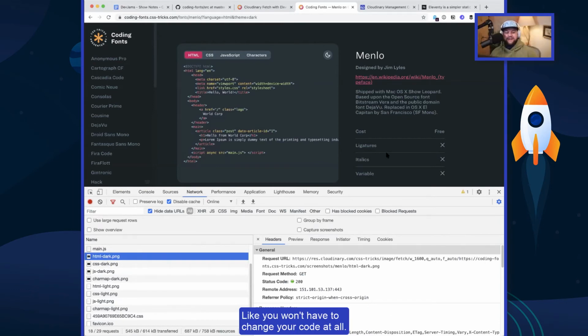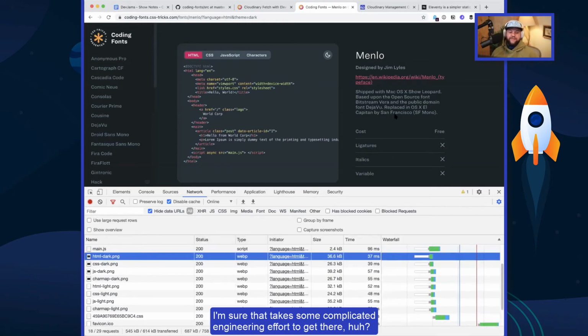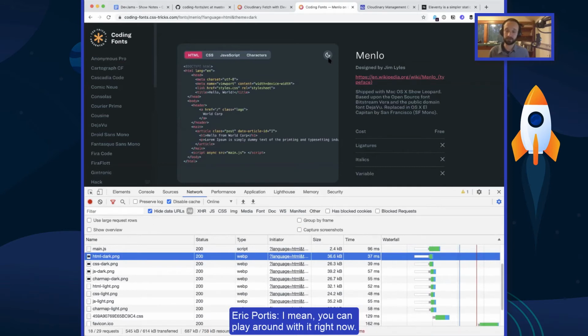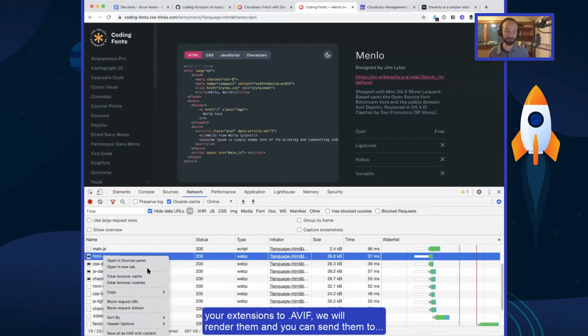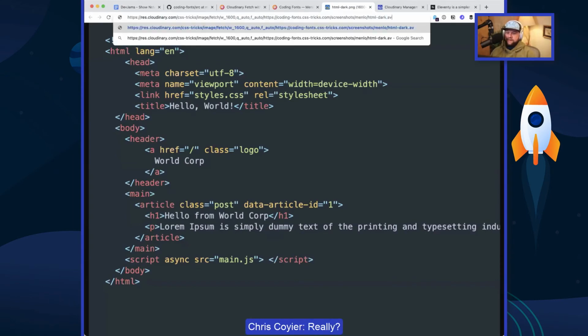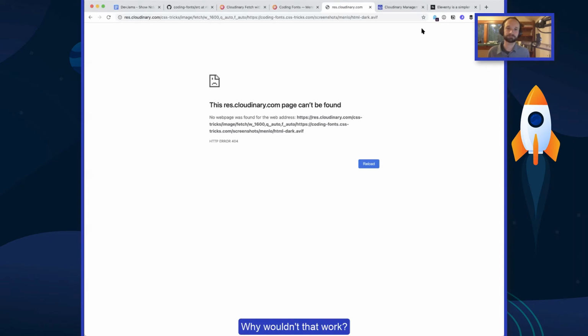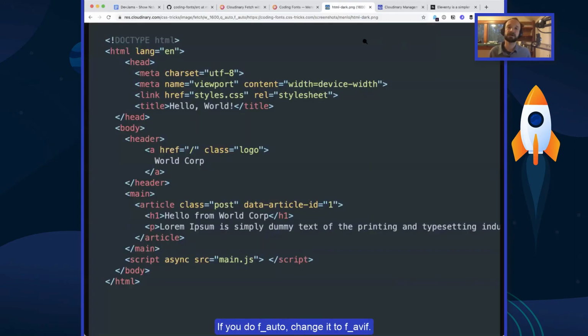Yeah, I was going to ask you all about that. Some people are getting on board with that. I'm sure that takes some complicated engineering effort to get there, huh? You can play around with it right now. If you wanted to, make a fork of this and change all your extensions to .avif, we'll render them and you can send them to Chrome anyway. Really? Will this work? Yeah, that'll work. No, why won't it work? Oh, well, if you do f_auto, change it to f_avif.